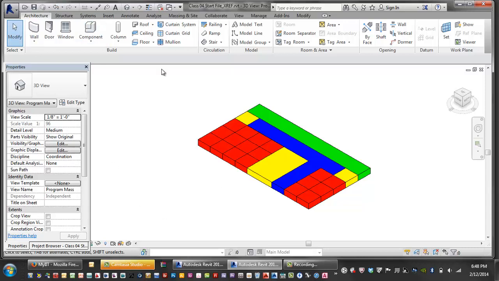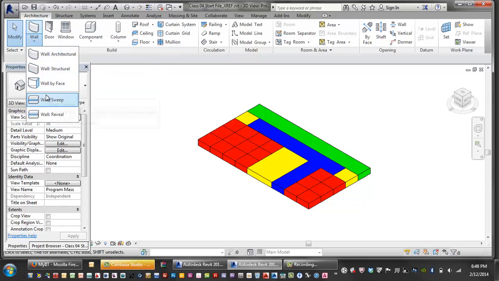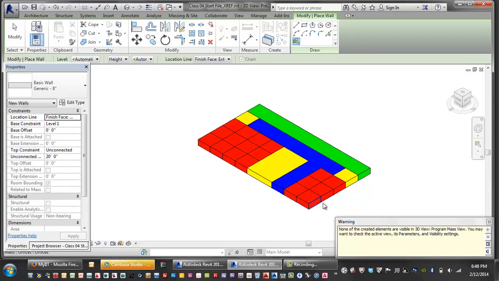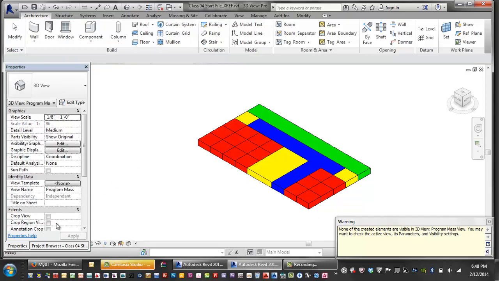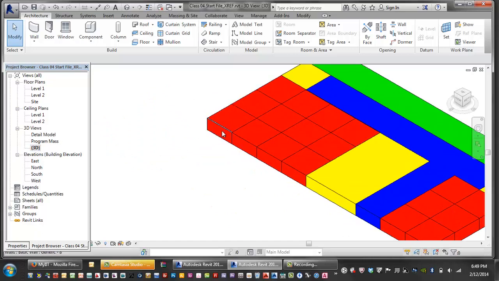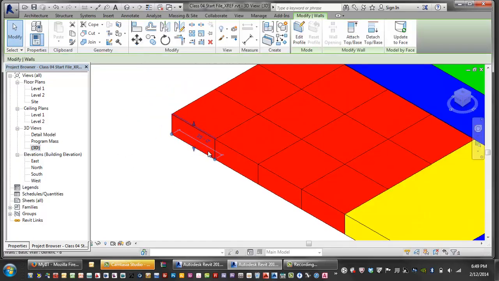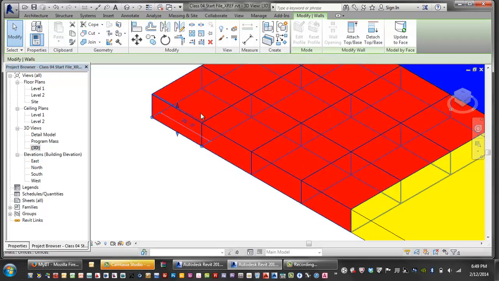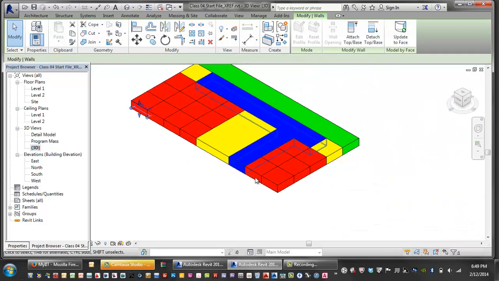And what I want to do for that is it's a basic system family, and I'm going to go ahead and create it as a wall. I'm just going to do a wall by face. I want to make sure that I'm actually in the working 3D view when I do that. And I'm just going to host it to one of those, and then I'm going to drag it all the way across my entire file here.